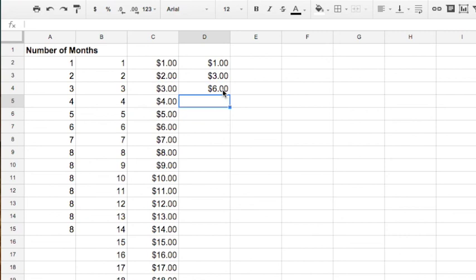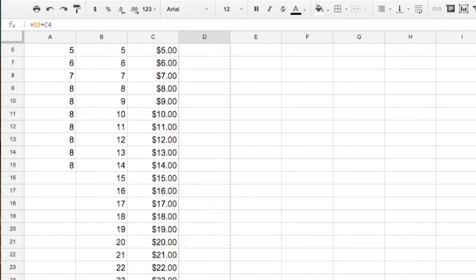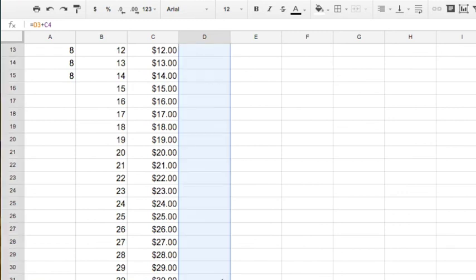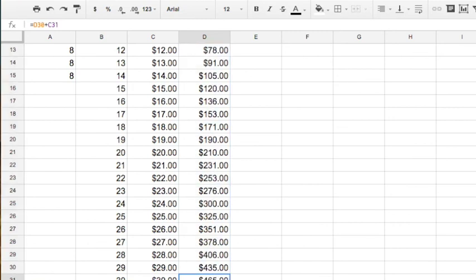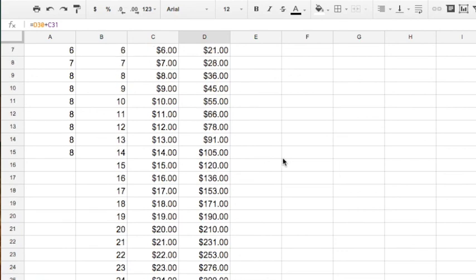And that becomes 6. So what I can do is drag this formula down, see how much money I will have saved by the end of the month. And this gives you $465. Not a bad savings plan. But that's how these formulas work, really powerful.